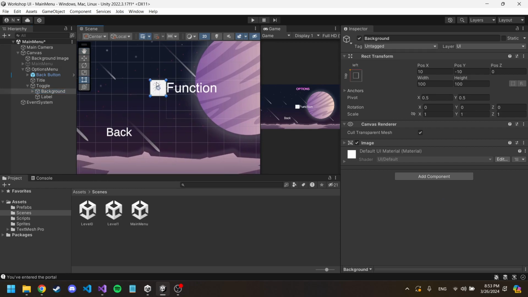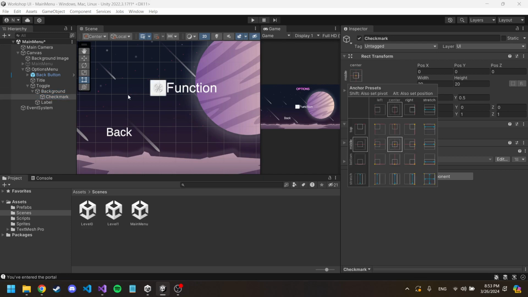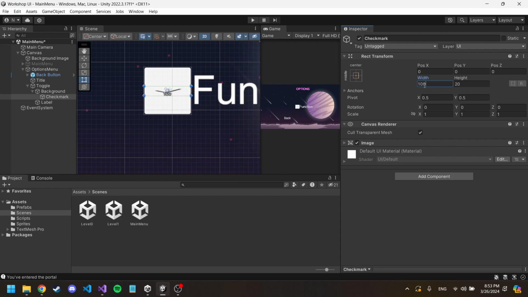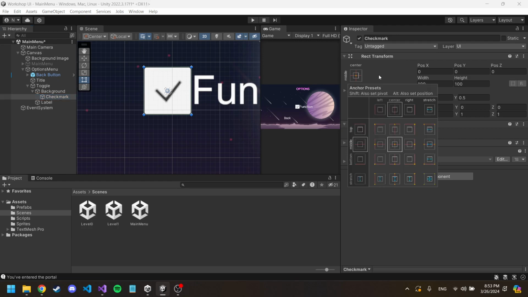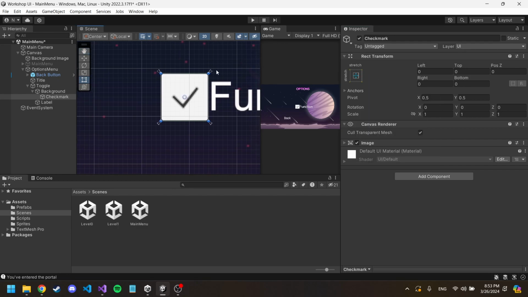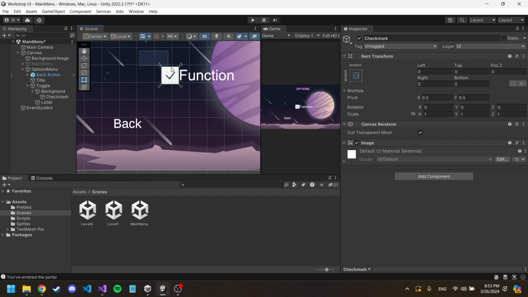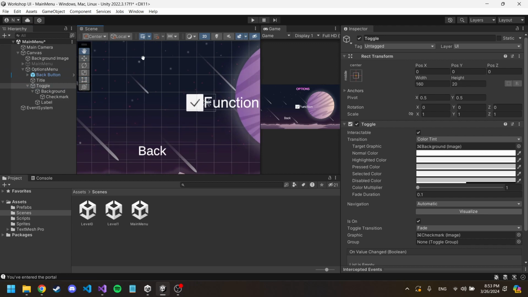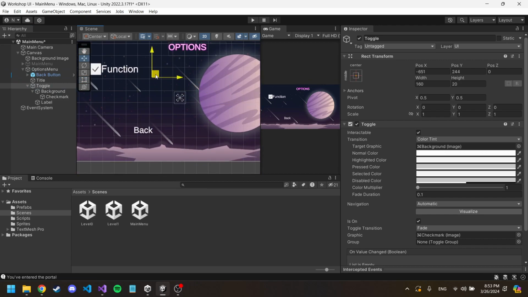Anyway, if you change the size of this background to 100 by 100, you can also stretch this little check mark. It's too little at this moment. You can manually change its size from here, or just like we have done with the background image, you can press Alt and stretch it as well. So yeah, we can take this little toggle UI object and move it right over here.